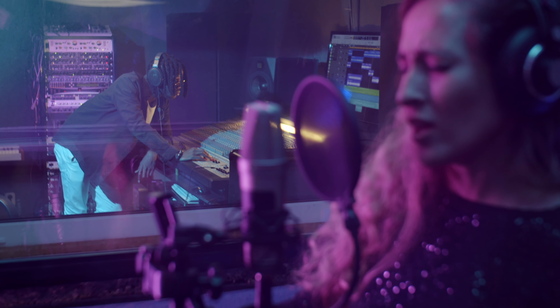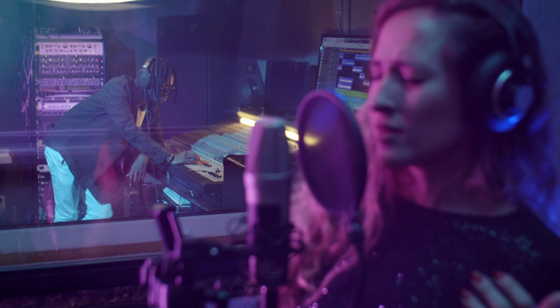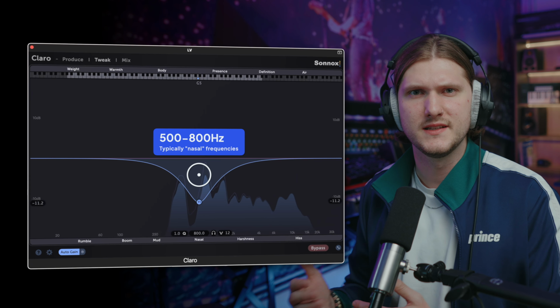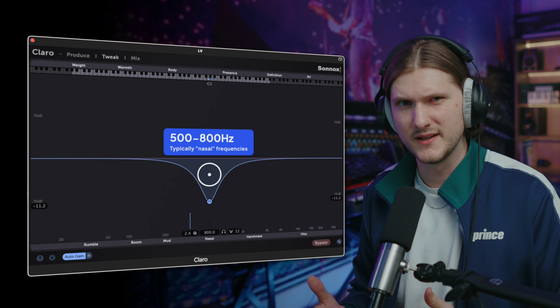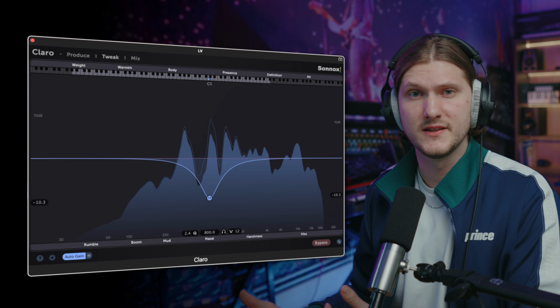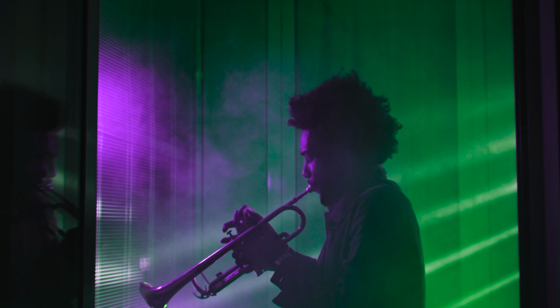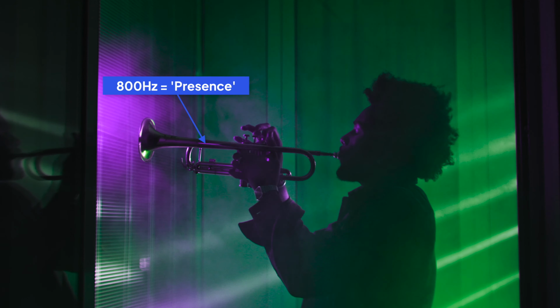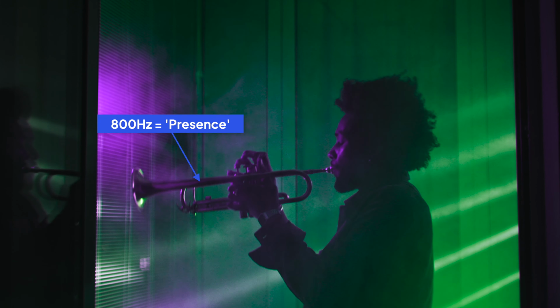You might want to remove a nasal quality in a vocal, so you start cutting around 800 Hz. But does that mean 800 Hz is always nasal? Or in other words, is it always a bad frequency range we're looking to remove? Take a brass instrument. If we cut the same range there, you'll lose presence, maybe even bury the track in your mix. All of this is to say that there's no such thing as good or bad frequency ranges.